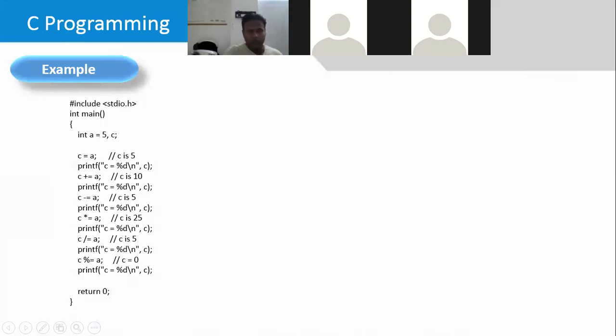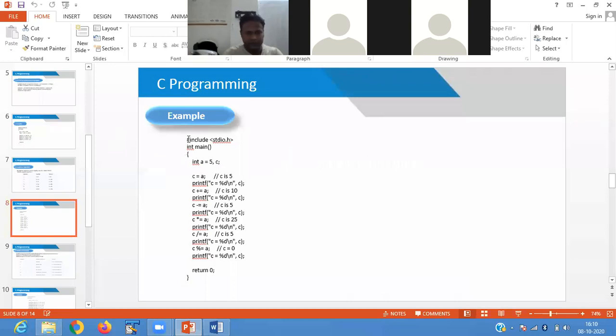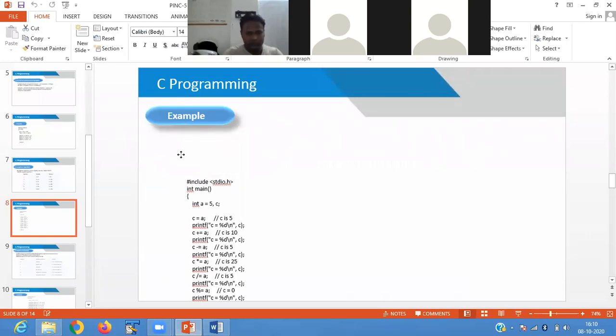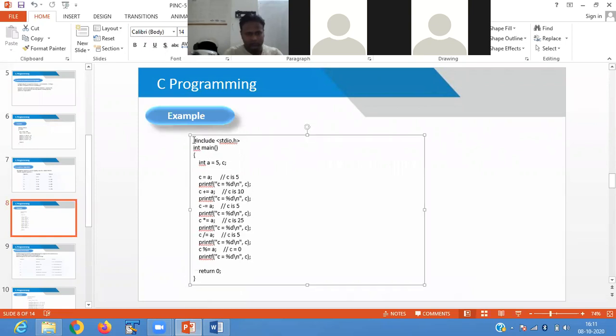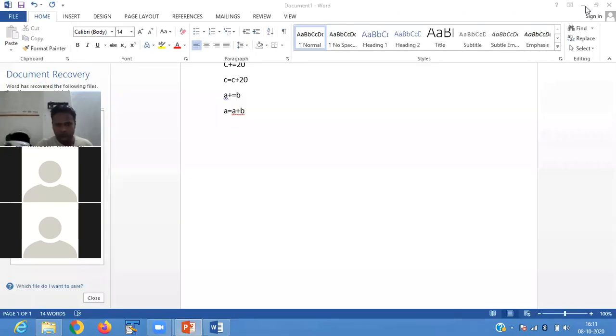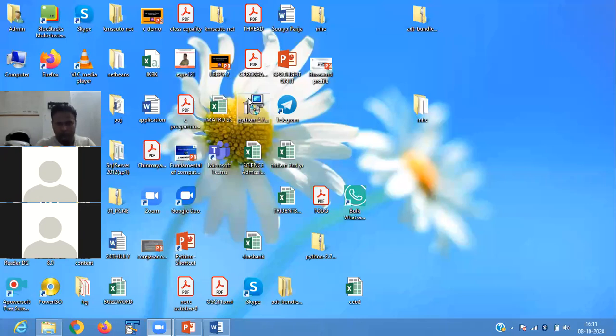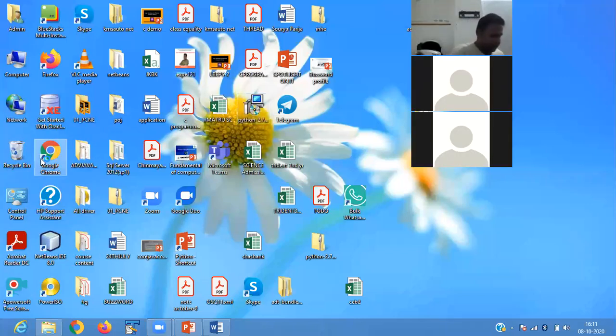Then we have to use the program. What program should I use? I move with the practical.